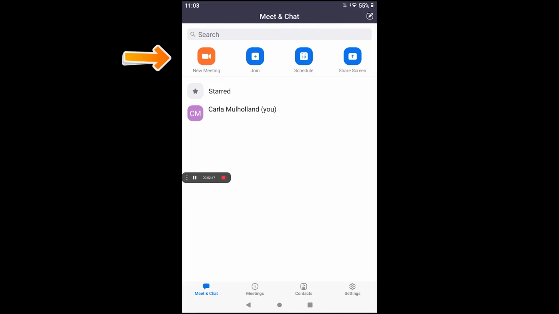The icons we have are the orange one for new meeting. We can start a new meeting straight away and then invite people. We can join a meeting. From there we can join a meeting if we have the passcode and ID. And then we have schedule. This is where we can schedule in meetings. And share screen. If you're host, you can share your screen. Some of you may already be familiar with that with the training.